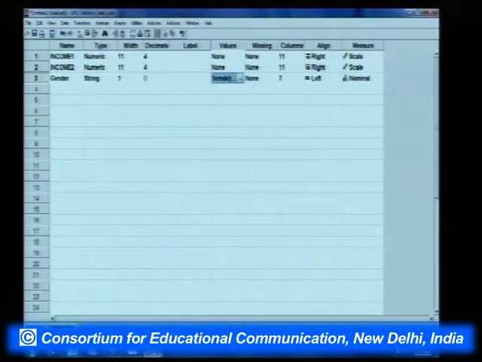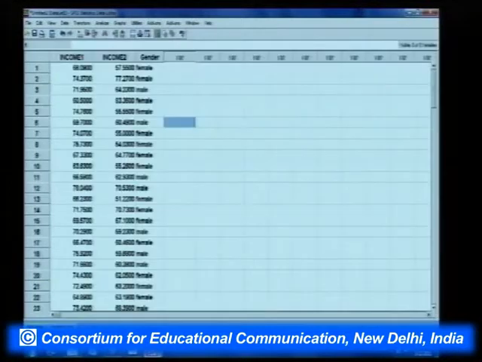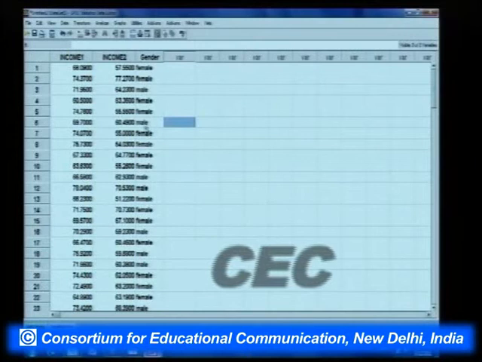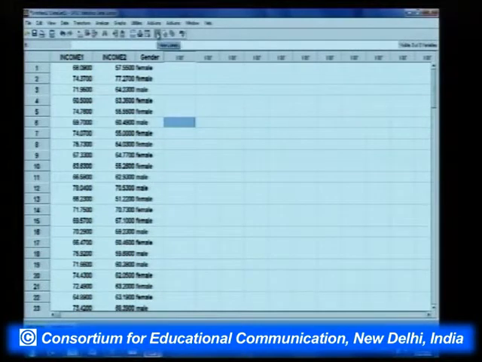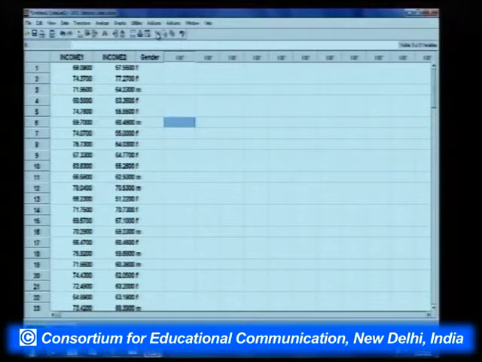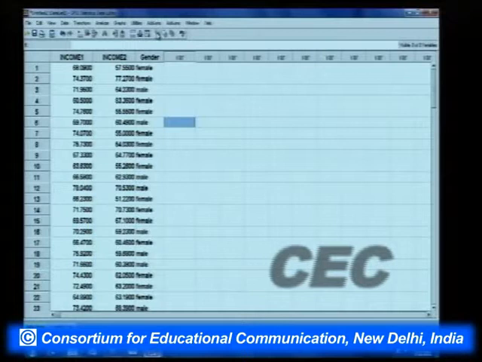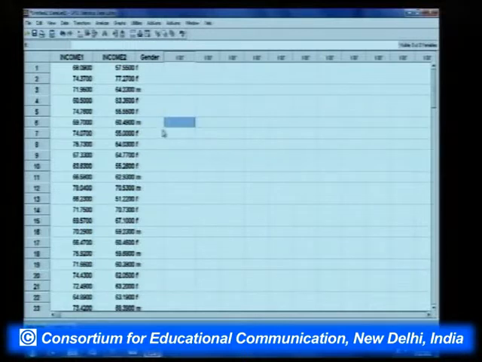Now what has happened is, if we go to the data view back, you will find these F and M has got translated into male and female. Now if we press this particular icon, which we yesterday also discussed in the previous session, you will get the label, otherwise you will get the value.